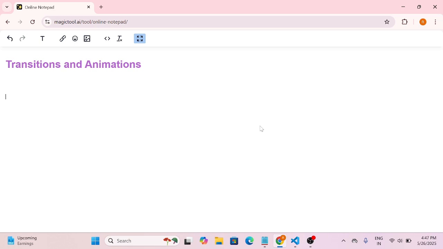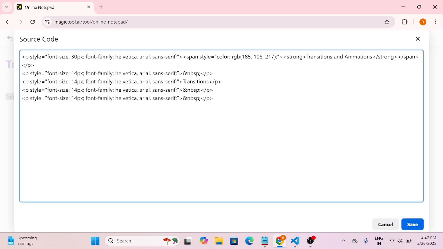Transitions and animations are used in CSS. Transitions allow you to change a property value smoothly over a given duration from one state to another, like increasing the text size to 30 pixels.